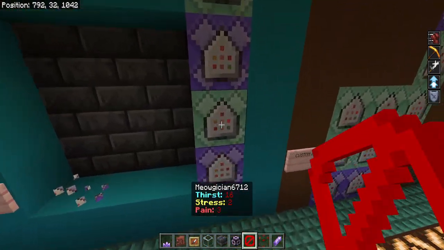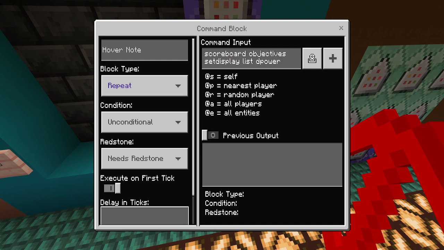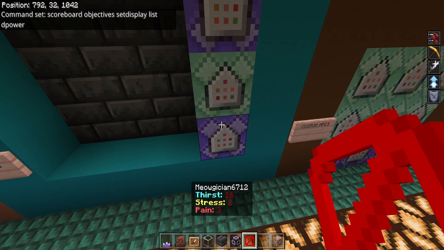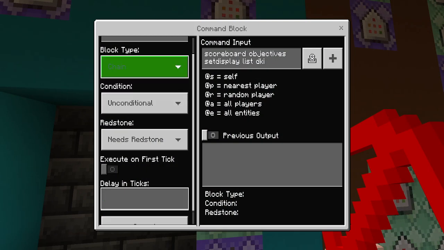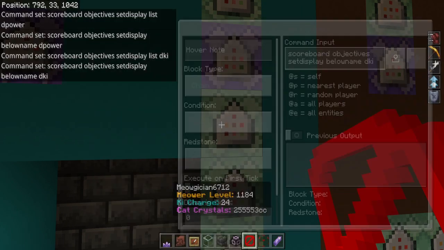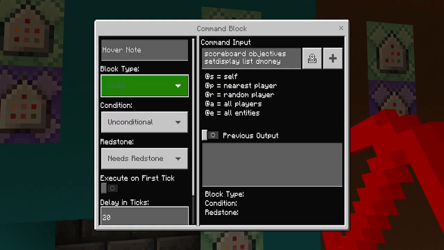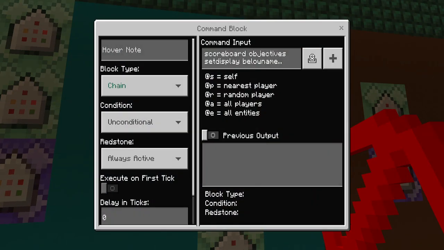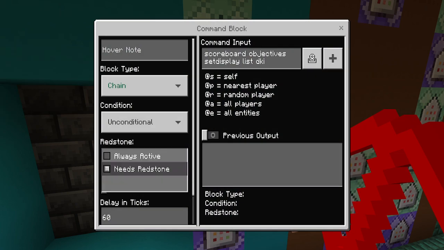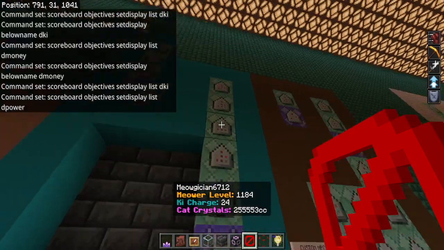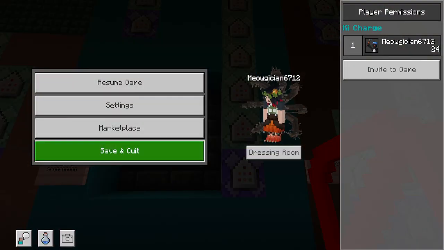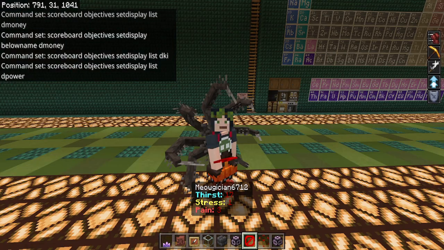And what I'm gonna do is, this one's going up to 180. This one is zero. Now this one becomes a chain, but needs to be 60. This one's a chain, good. Now this one becomes a chain, and I set it at 60. Oh, and I need to make all of these always active. So this one needs to be always active, and now this one even needs to be always active. So now I have the same scoreboard. That's it. There's my scoreboard.